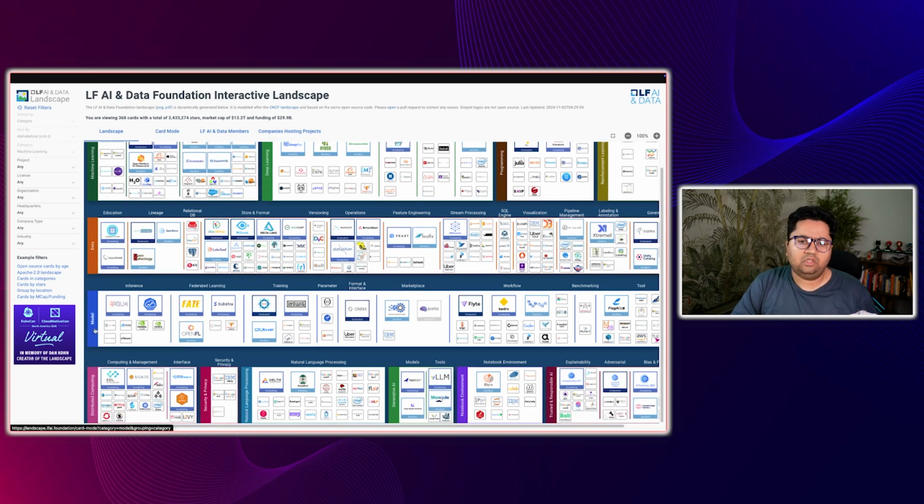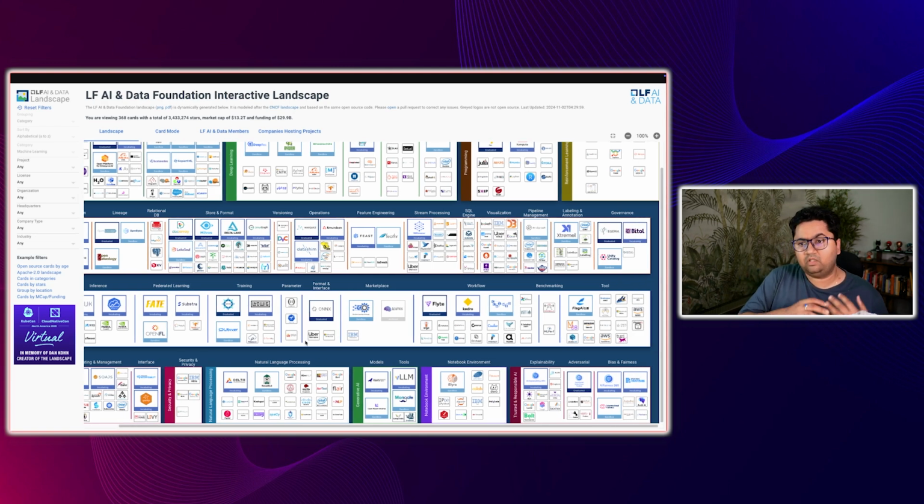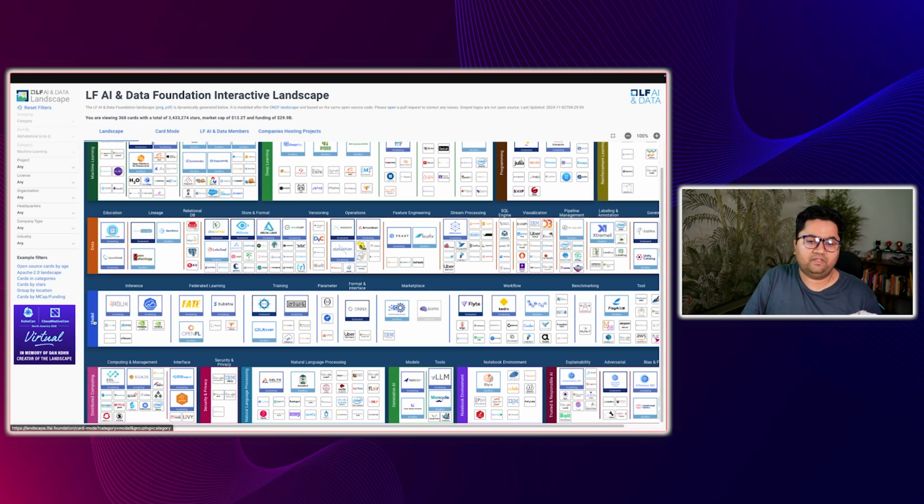Then around things you can do with model, which is inferencing, federated learning, training, hyperparameter tuning, formats like Parquet, ONNX, and all of that. Publishing your models to a marketplace, managing model workflows, benchmarking models, and different tools are what is available under model.